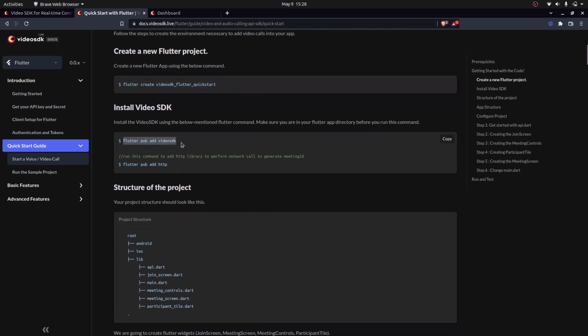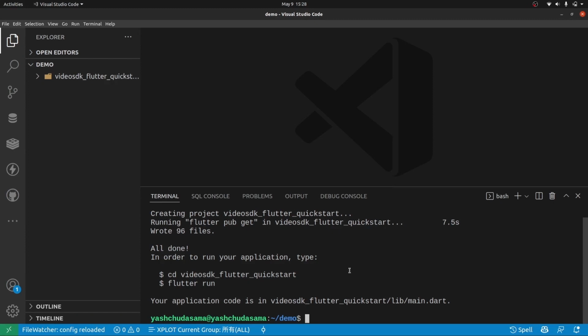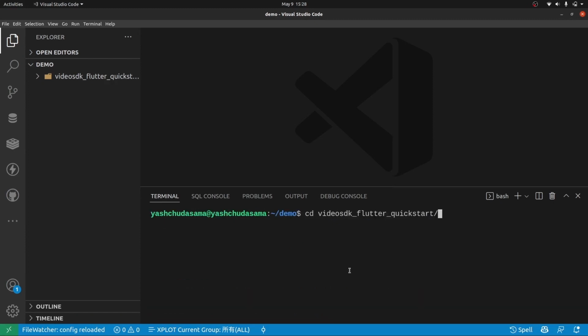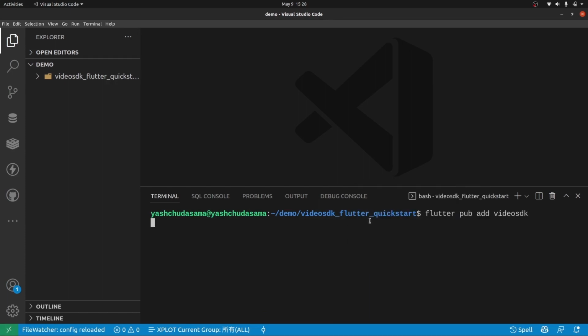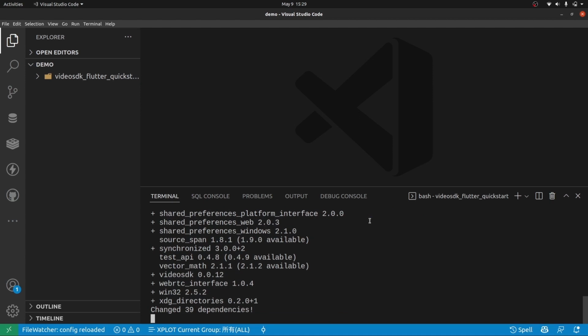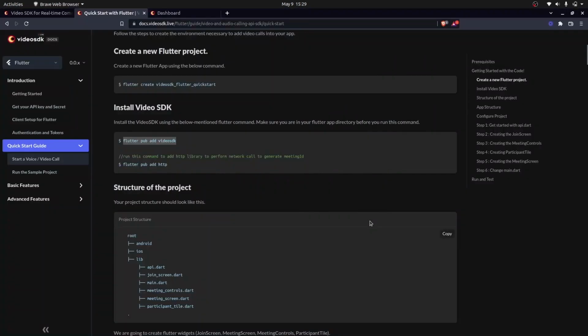The second step is to add dependencies to our Flutter project. Let's change the working directory. We will add the Video SDK package dependency to our project using this command. The Video SDK package provides audio and video conferencing capabilities to our Flutter app. We will add the HTTP package dependency to have networking capabilities.